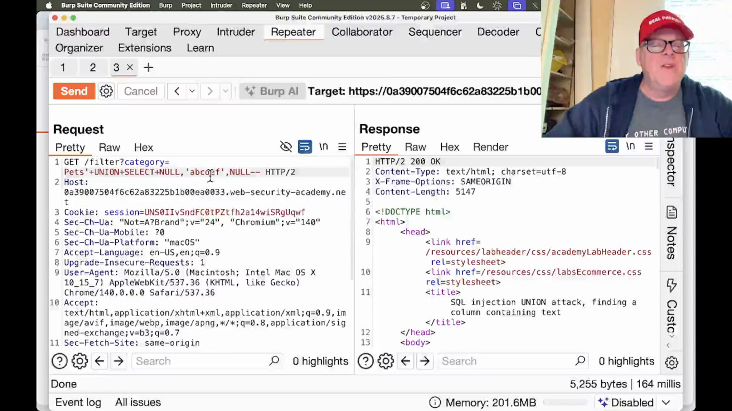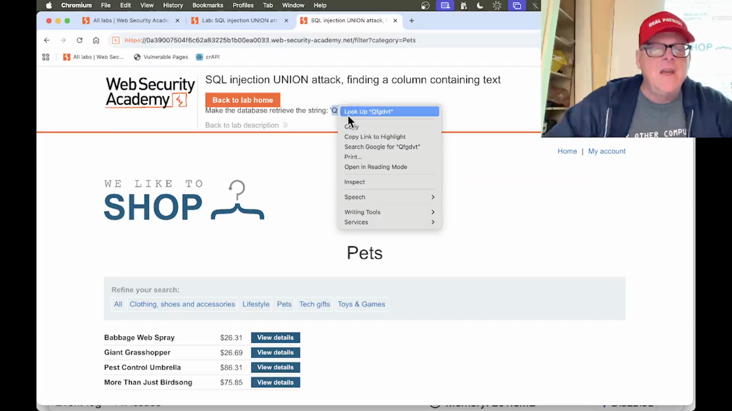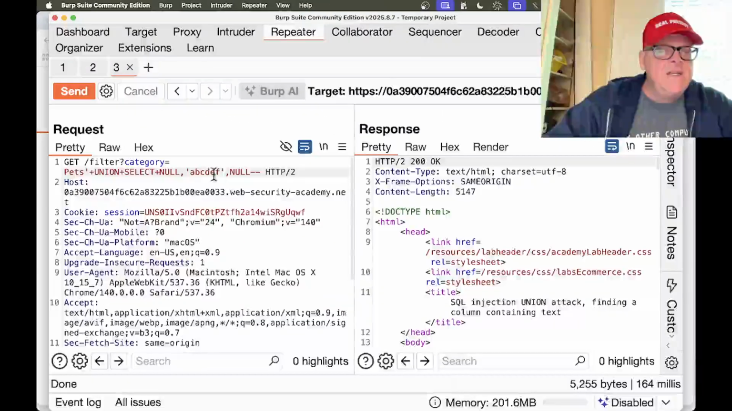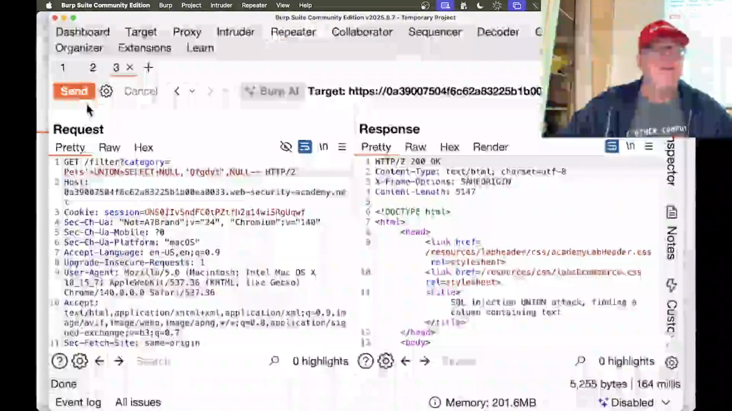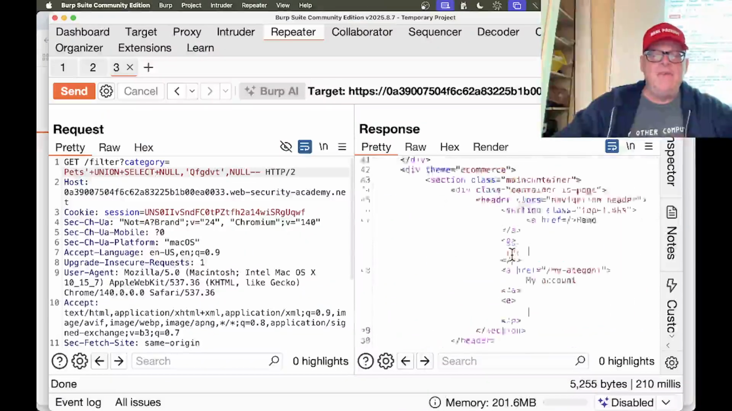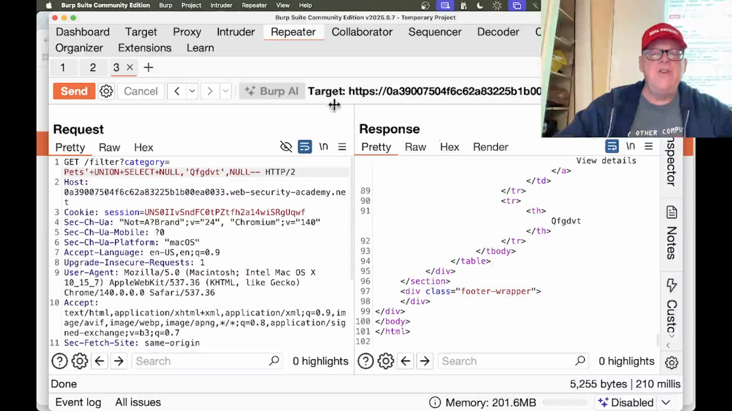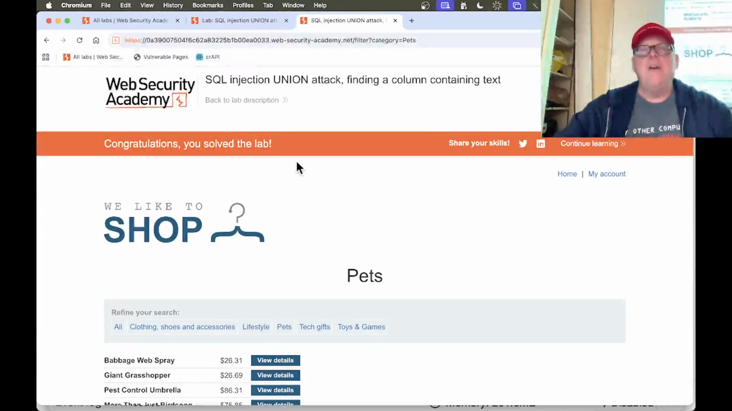Whoa, it didn't work. Let's go back here and copy it again. Right-click, copy, double-click, paste. There, now I have this QF nonsense. Now that will appear in the response, QF, G, and all that. And now I win. Okay, I just had to read the instructions more carefully.